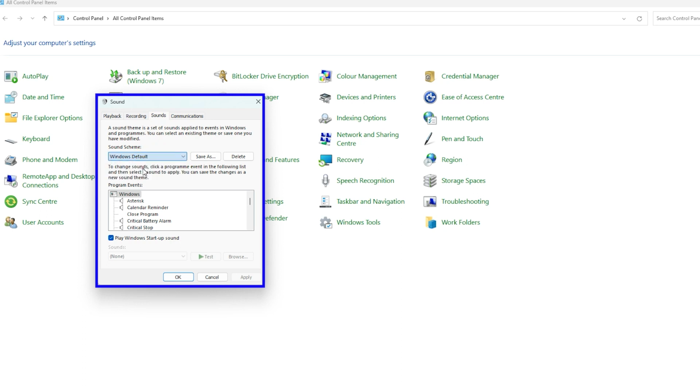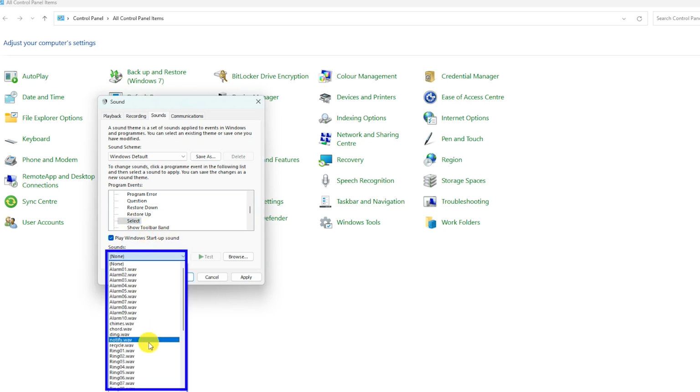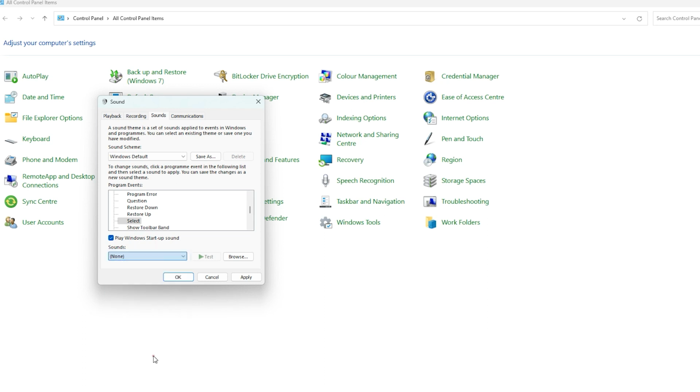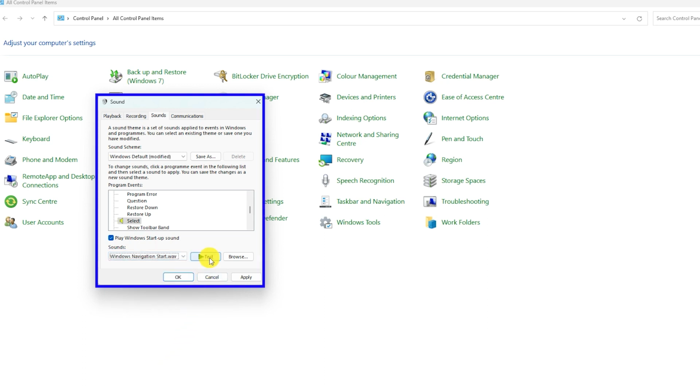In Program Events, scroll down and click on Select. Click on the drop-down menu under Sounds to select the sound you want to set as the mouse click. We are going to select Windows Navigation Start. You can test the sound by clicking on the Test button. Now click on the Apply button and click OK.